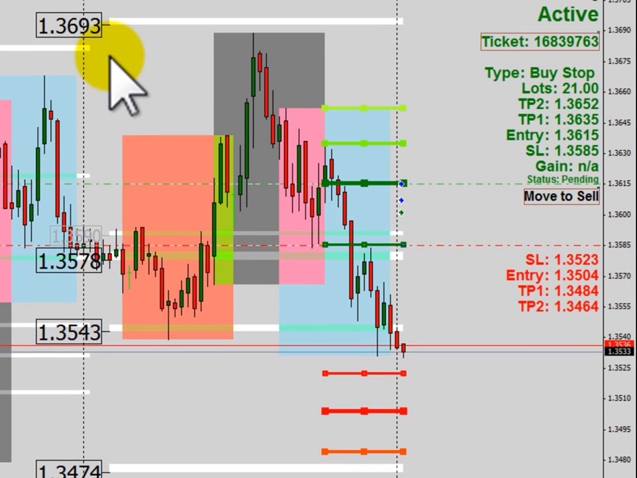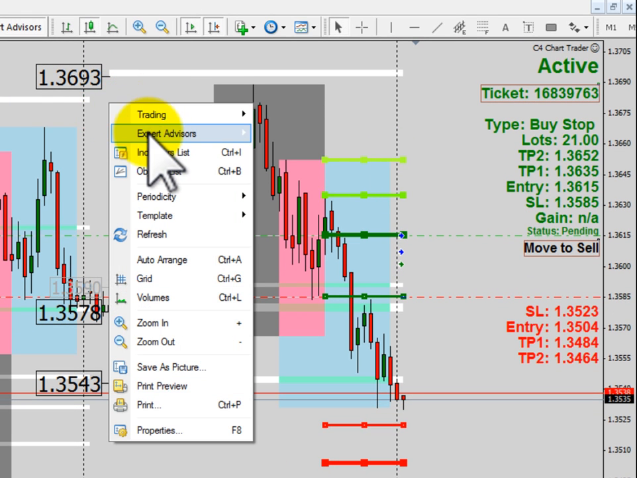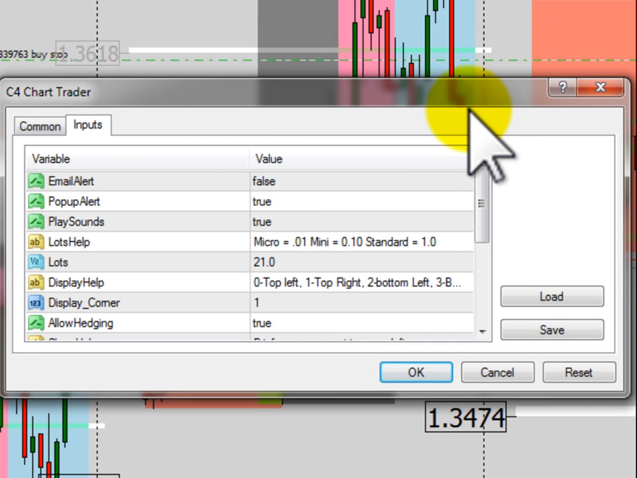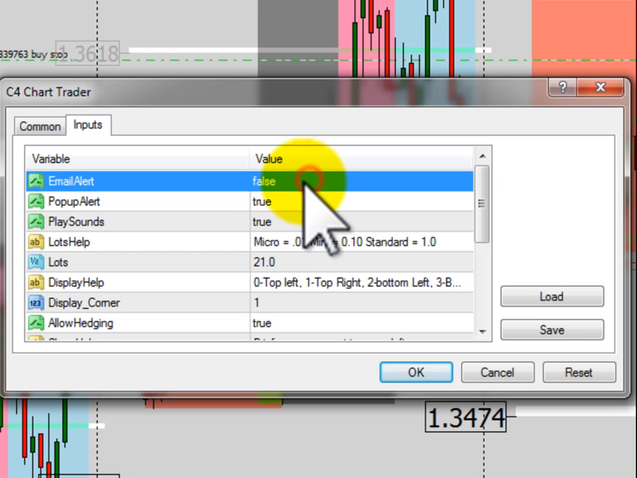Alright, let's talk about the property box. If you right click and go to Expert Advisor Properties, this box opens up. Now sometimes it won't open immediately. I've seen that, so just be patient. Try it 2 or 3 times. It should come up. Now, email alert.